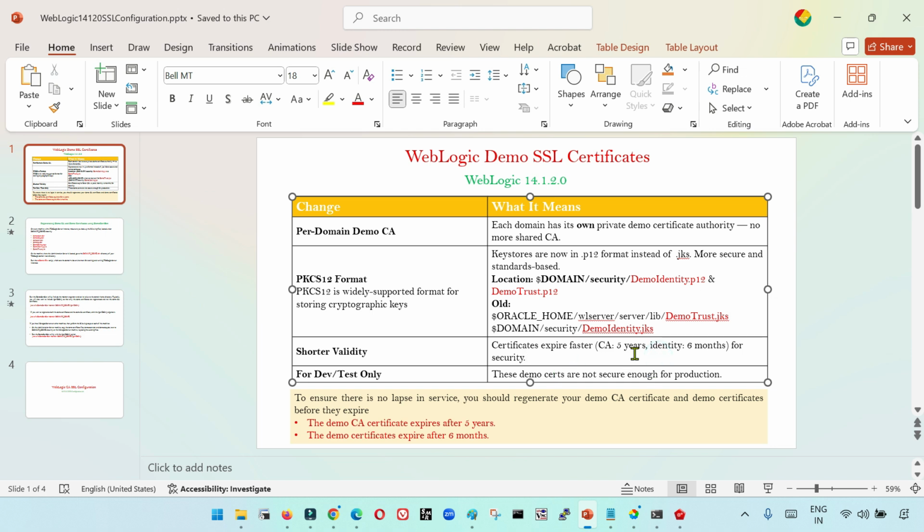So what does it mean? Every 6 months, if you are using your demo certificates in any non-production environment, you need to renew your demo identity certificates, your public certificates, every 6 months. Otherwise, you will encounter an error when you start your servers. For CA certificates, you will have a validity of 5 years, but the identity personal certificate has to be renewed every 6 months, and I am going to show you here how to renew that.